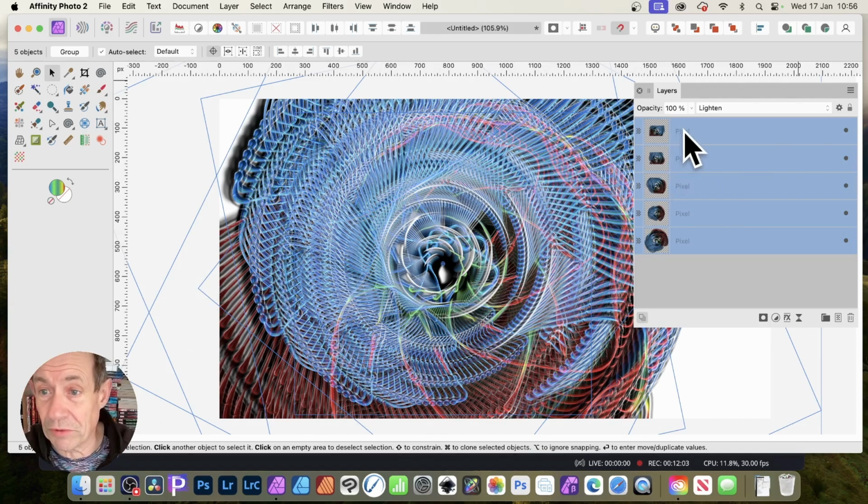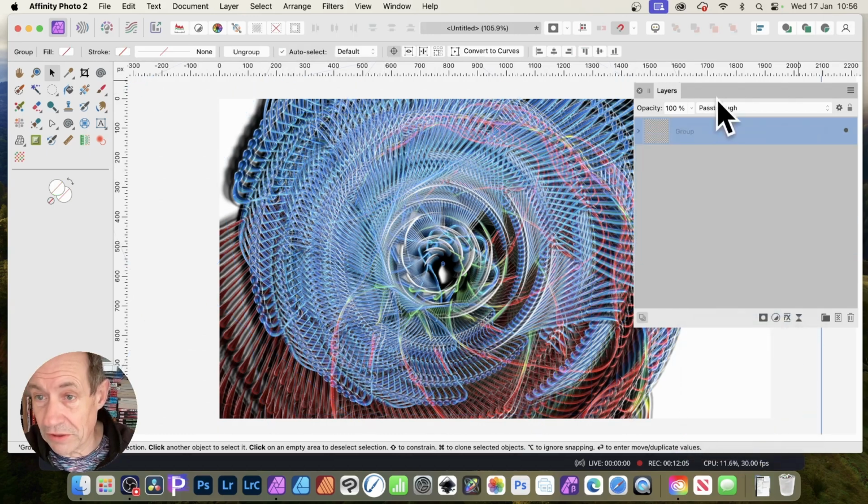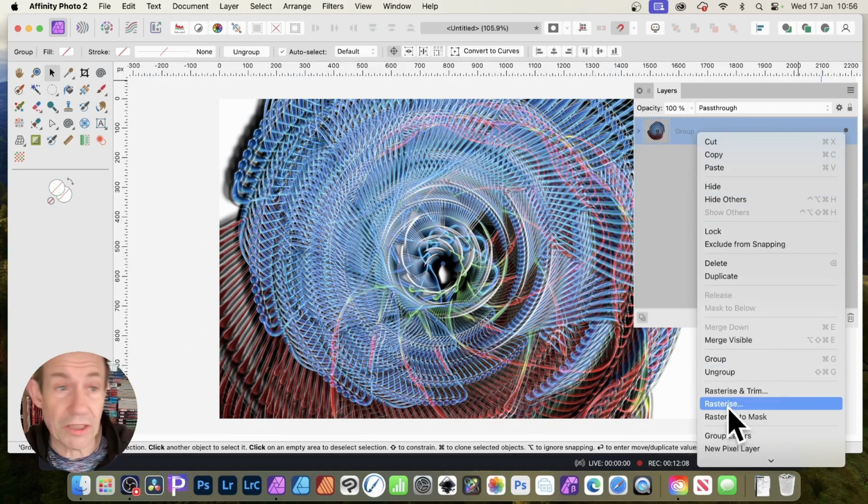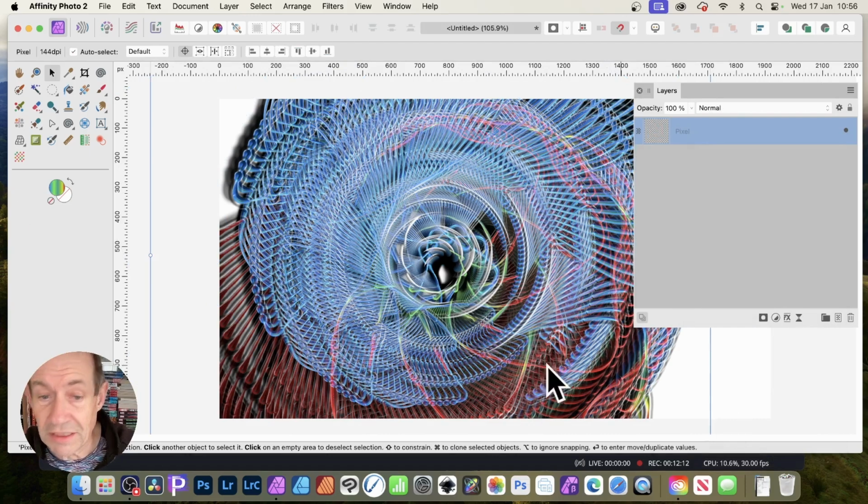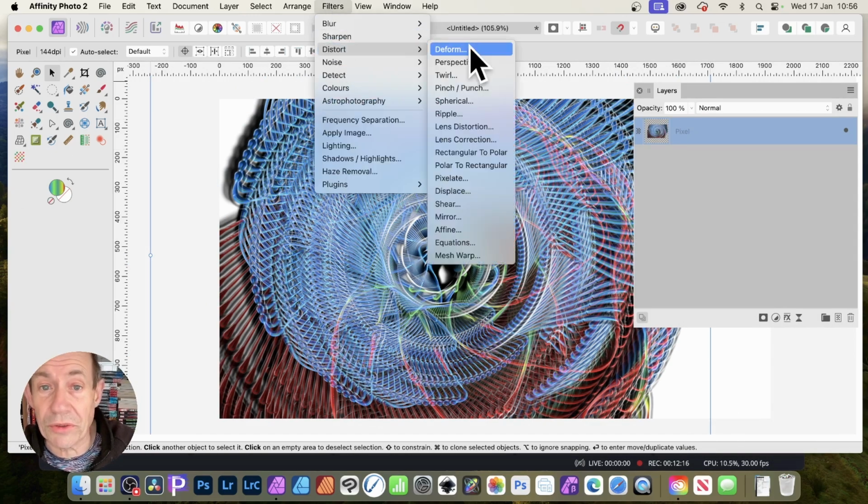Exactly the same as before. You can right click, group, and of course you can right click again and rasterize or use the layer menu. I often use the layer menu. So, and rasterize, and then apply filters, effects to that. So maybe distort, deform, twirl, etc.